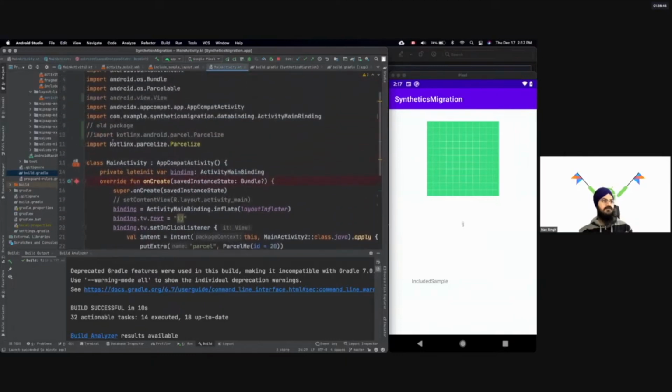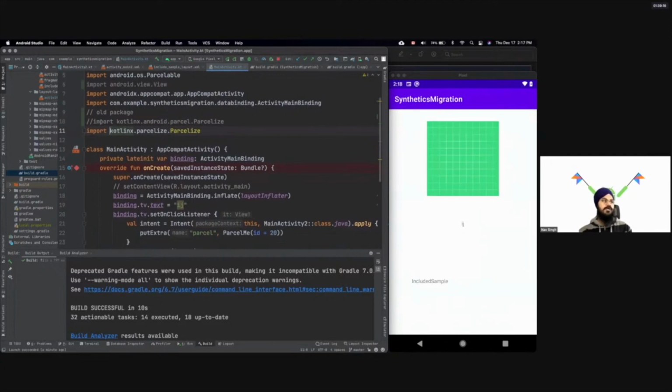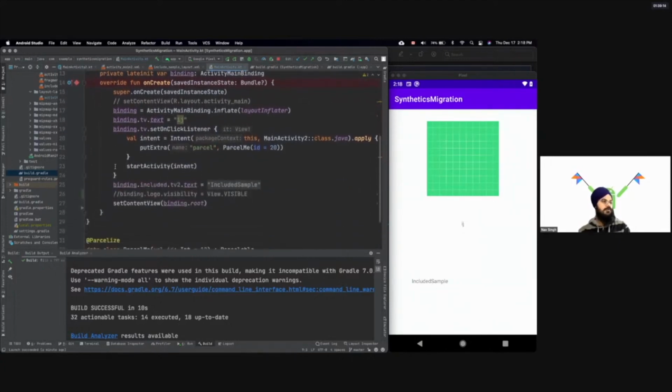And before, if you are using the synthetics, the old import is this one, which is from the Kotlin Android parcel. And from now, with the new plugin, it's directly from Kotlin Parcelize. So they totally decoupled the dependency between the Android package and the Parcelize one. Now they provide us direct support for the Parcelize annotations. So I fixed the import. I just remove that import here. We are good to go.